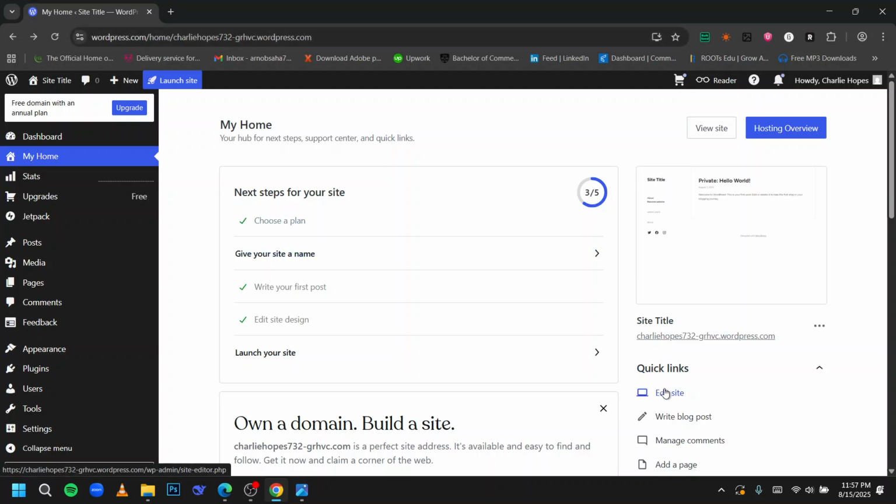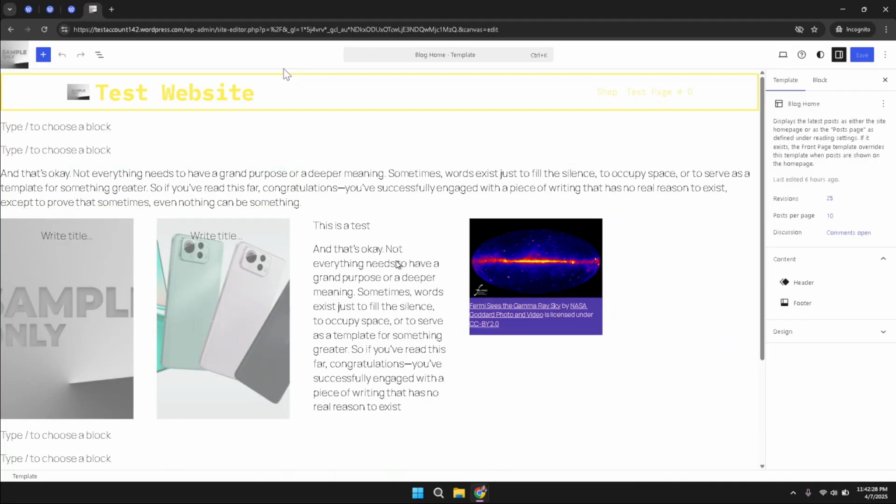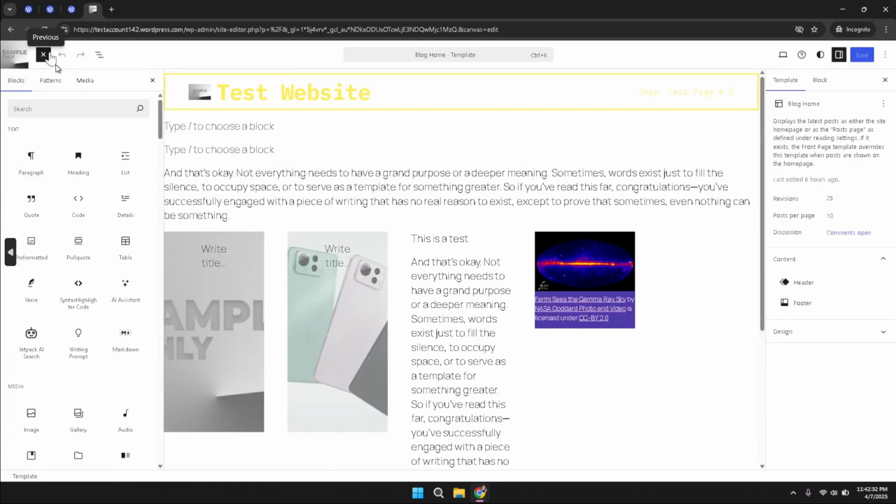From here you have to simply click on the edit site option, and then it will take you to your site. Then click on the plus icon in the top navigation bar. Here you can see the blue plus icon, just click on it, and after that search here for the Facebook embed in the search menu.